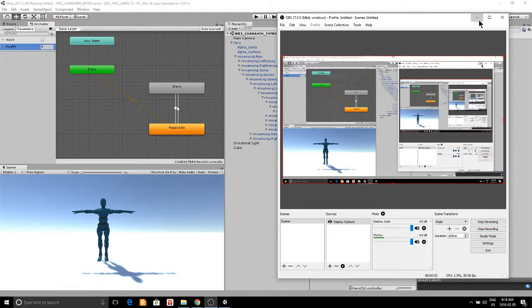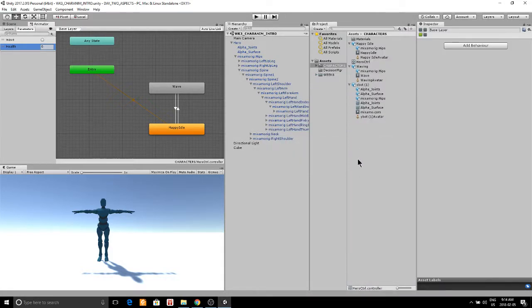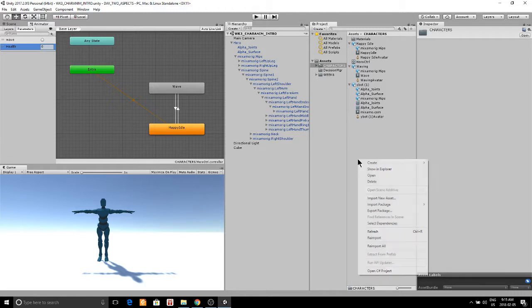Recording again. So let's look at how we can actually set the parameter in code. I showed you how to debug it in the debugger. We clicked on the circle, we saw we set the trigger and it did its thing, but how do you connect that to an actual button?